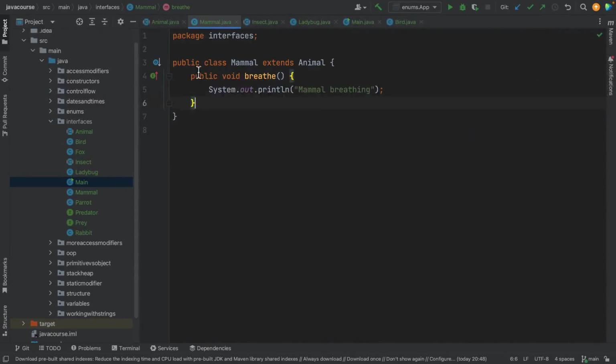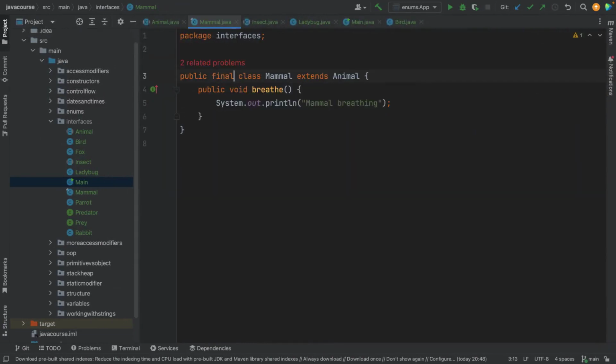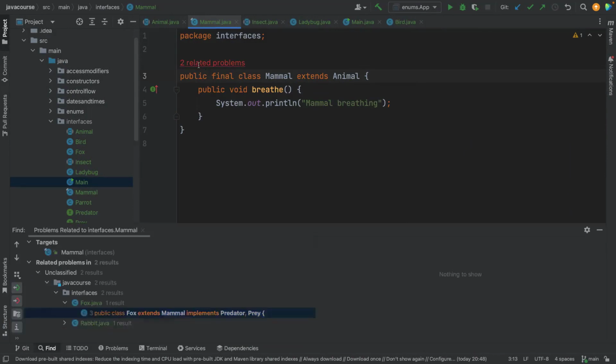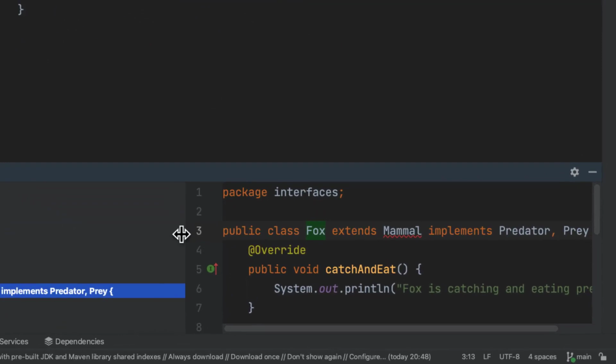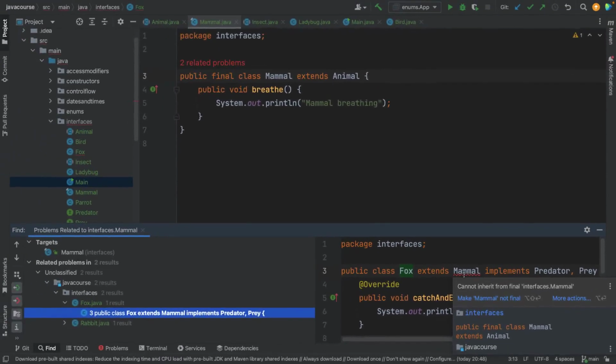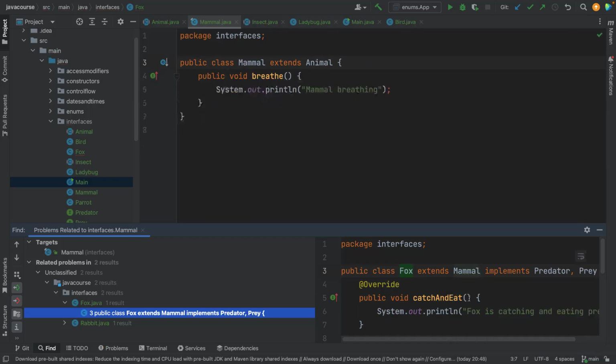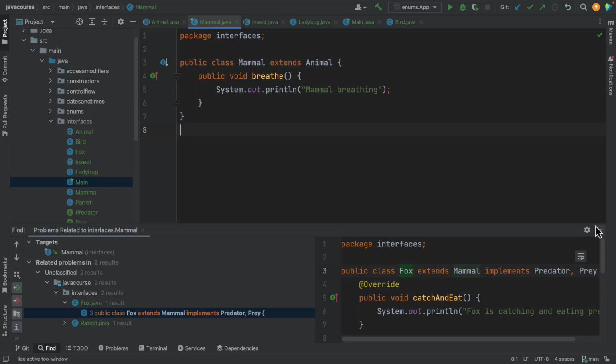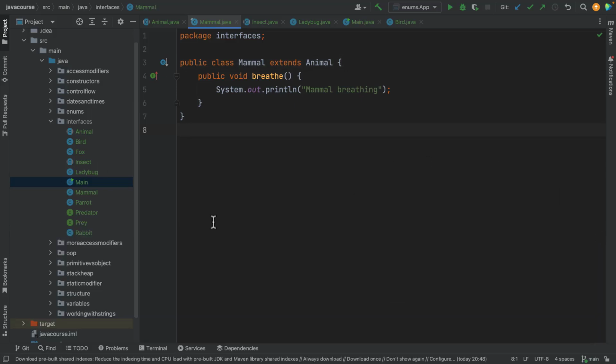So for example, if I would make the class memo final, we would get problems. Why? Because it has two children. And as you can see, it says here that it cannot inherit from final interfaces.memo. By the way, interfaces is the package that we're in, so this is not related to it being an interface or something, I've just made a package called interfaces for this. So the fix would be to make memo not final, which is actually what I'm going to do because I don't see a use for memo being final here, but I just wanted to demonstrate the error that we would get.